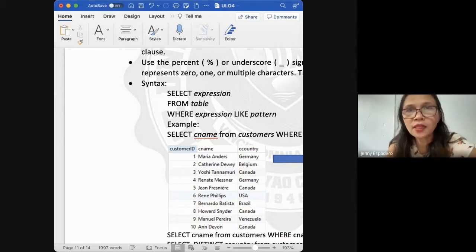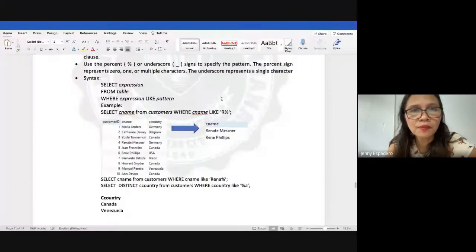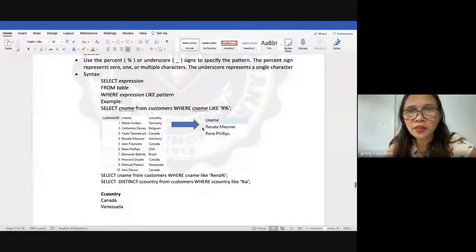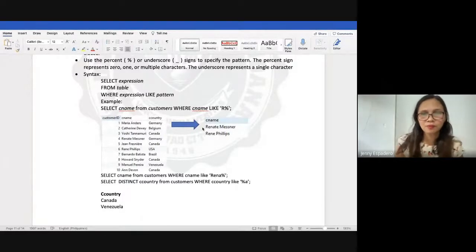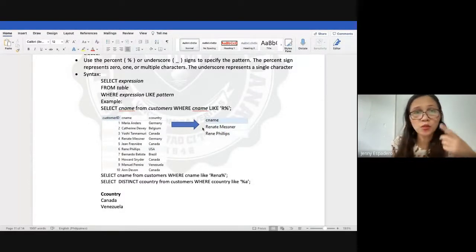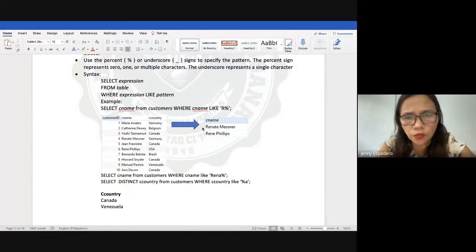Okay, we're almost done. Okay, so is this understood, class, the like command? This is very useful, especially if you are going to search for records and you do not remember the entire value, the entire field value. You only remember a part or a portion. So it's nice to use the like command.